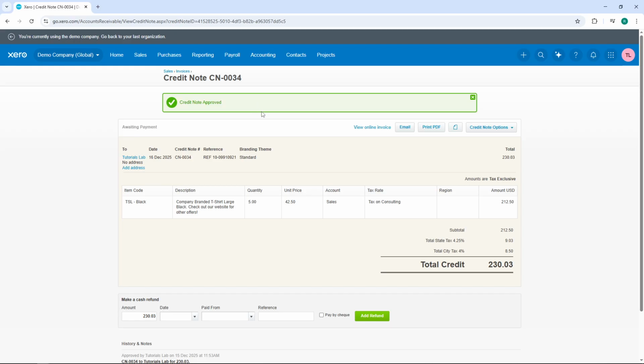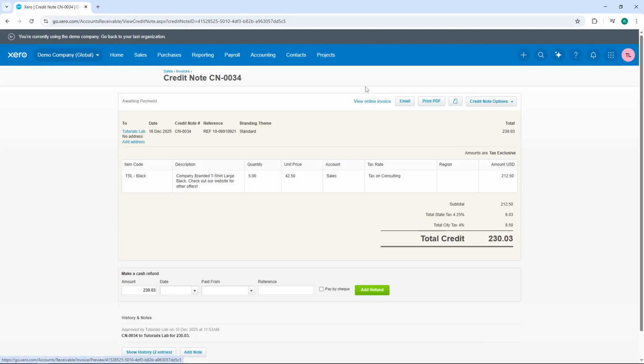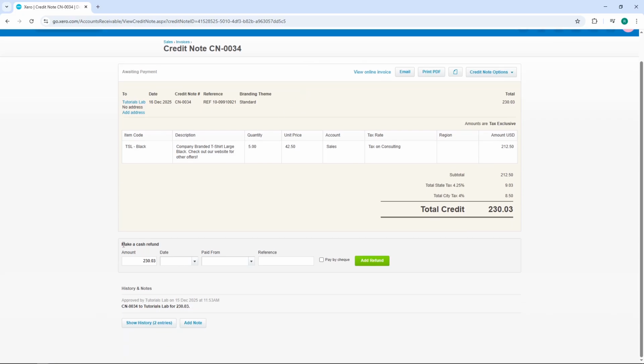After the credit note is created and approved, you'll notice a refund field appear at the bottom part of the screen under the Make a Cash Refund section. This is where you'll process the actual money transfer back to the customer or vendor.